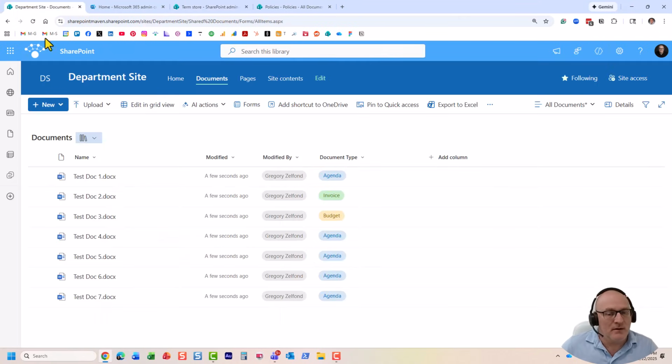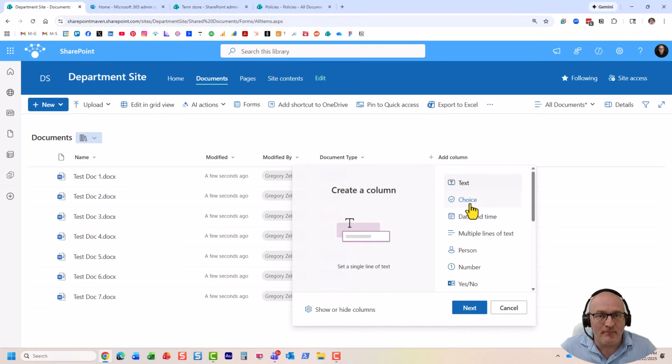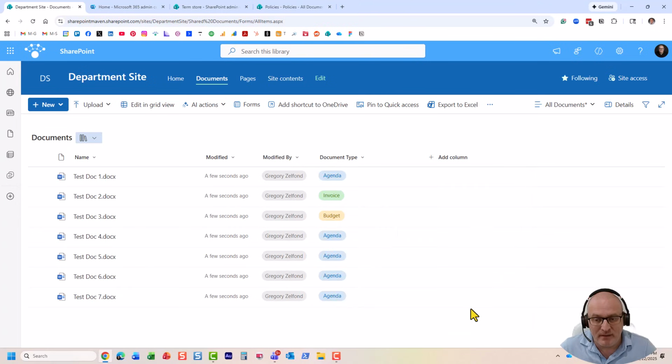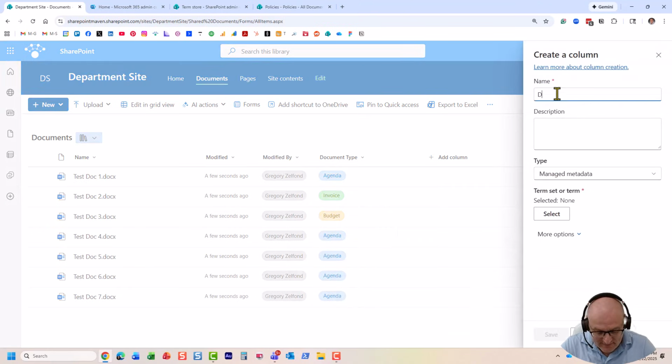And then when you create a column, instead of the choice column, you would need to navigate to manage metadata. Let me create another column. Obviously, I'm creating a unique name. And let's just say it was created in the term store. By the way, if you hear manage metadata and term store, same thing, all right? Manage metadata is essentially the metadata defined within the term store that I just showed you.